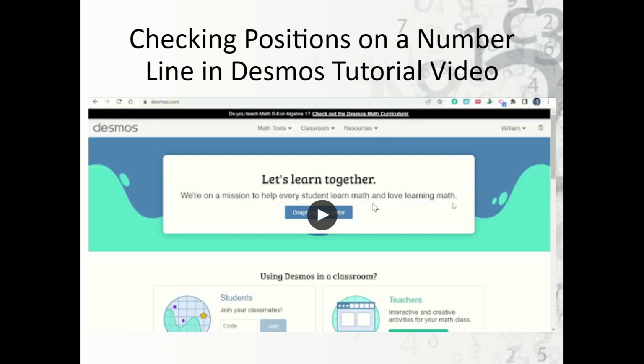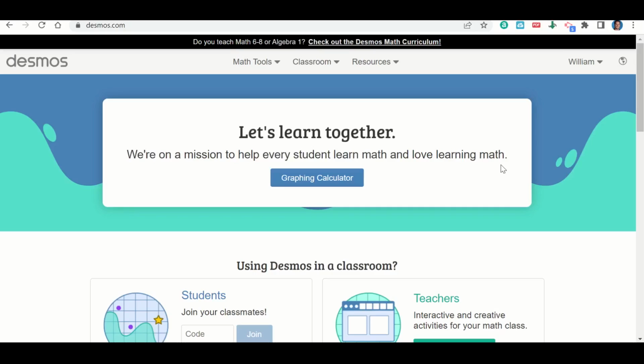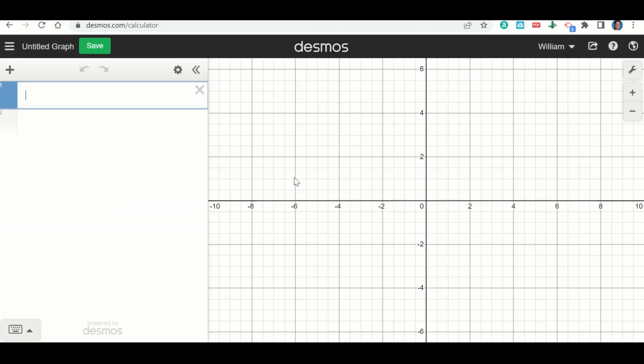There's a video here that you can watch on how to check positions on a number line using Desmos. Let's talk now about how to check the position of rational numbers on a number line. So first we're going to go to desmos.com and click on Graphing Calculator. Now notice it forms a graph here. It's not exactly a number line, but if we look at just the x-axis, that is a number line.